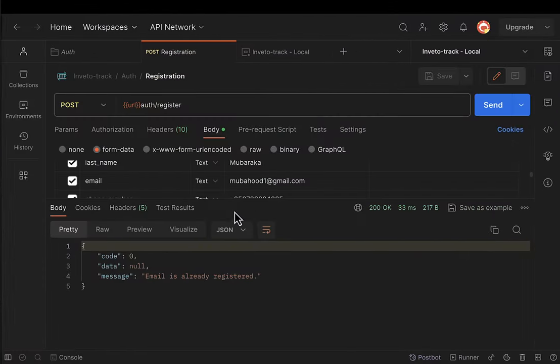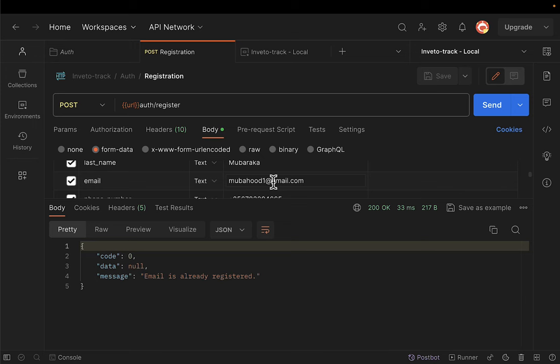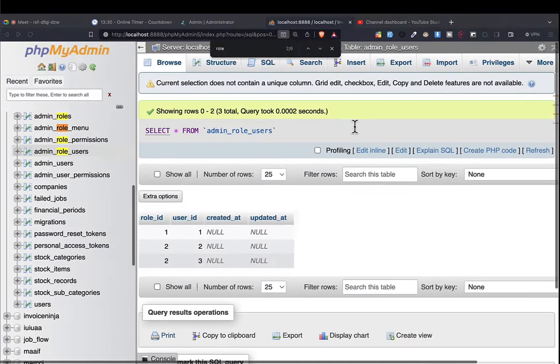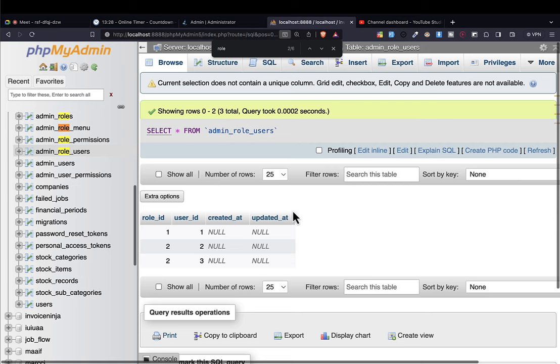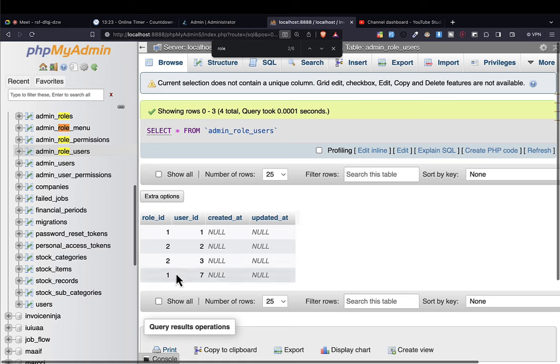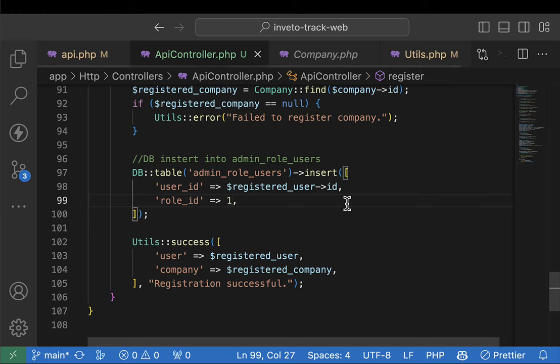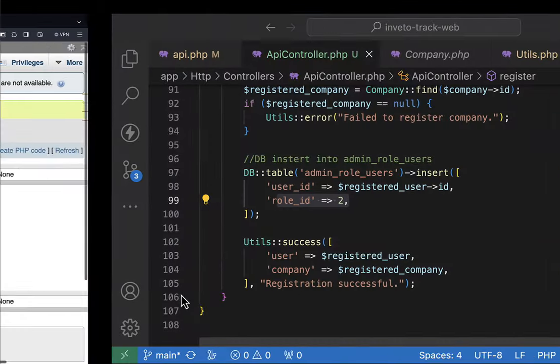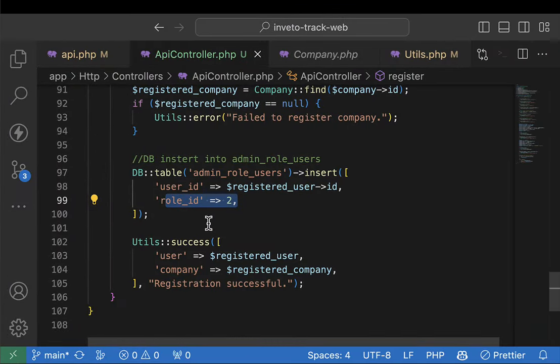Let's try and change here the email and send. Everything is successful. So if you come and refresh, now at least you should have 3 records. So if I click on refresh here, you'll see that I have now 4 records. Okay, role ID is supposed to be number 2, not 1. So put 2. Right, so you cannot change if it does not have the primary key. All right, so that is okay. I think that is okay.